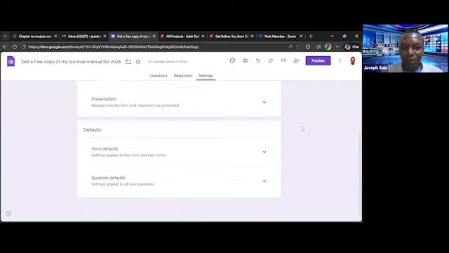Under settings, you will come to this presentation here. Presentation says manage how the form and responses are presented. I am interested in this one because whenever you enter your information in a Google form and you submit it, usually you get a message that says something like your form has been successfully sent, thank you, something like that. Now that thank you message, you can always change it.